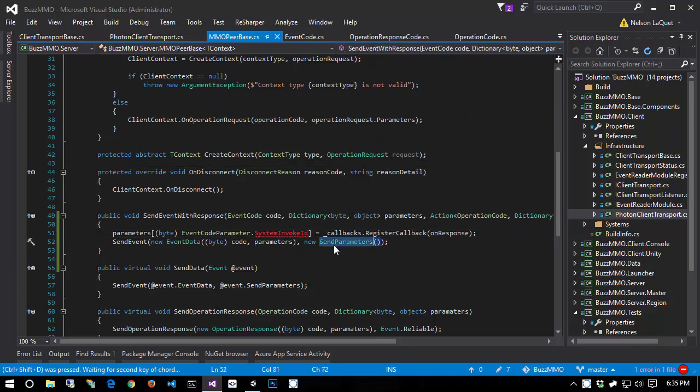For the send parameters, I do eventually want to, once we start using different channels and encryption and all that fun stuff, where the send parameters are actually significant, go into our code and add the ability to add special attributes to our methods that will modify the way the send parameters are sent. But for now, we're not going to worry about that. So yeah, send operation with response does that, or send event with response.